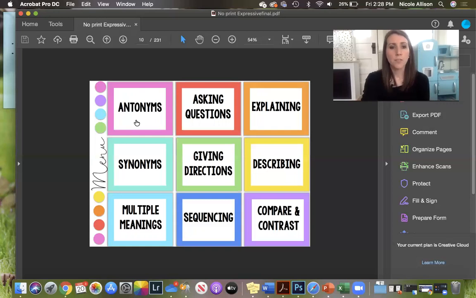So for the expressive language pack, you have antonyms, synonyms, multiple meaning words, asking questions, giving directions, sequencing, explaining, describing, and compare and contrast. You have all these different tasks on the expressive language deck.